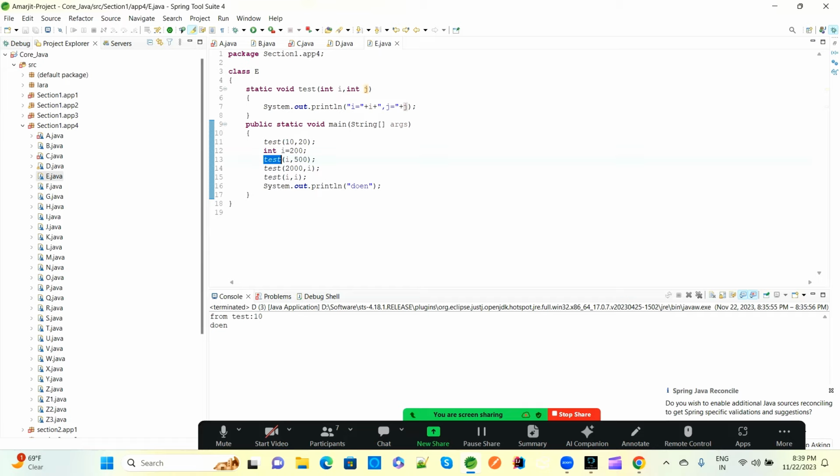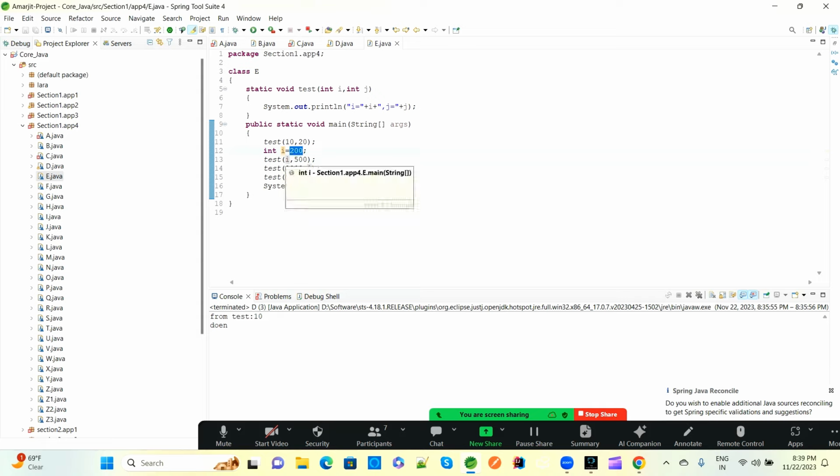And then again we have a test call. Before, it was 10 and 20, now we have i here. So the latest value of i is a local variable, this is a local variable. So i is reinitialized with 200, so this will be 200 and 500, which means the compiler will call line number 5 again, and this will be assigned from 200 and 500, and the output will be 200 and 500.